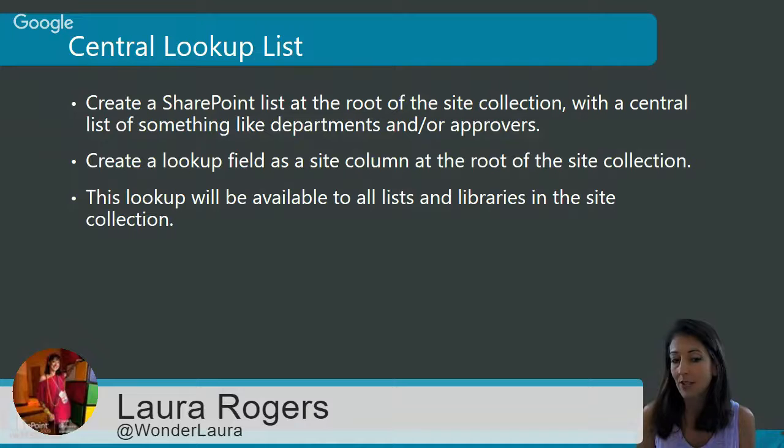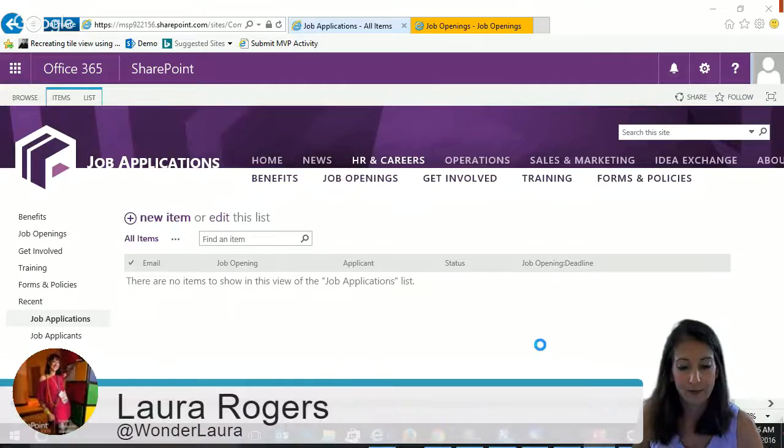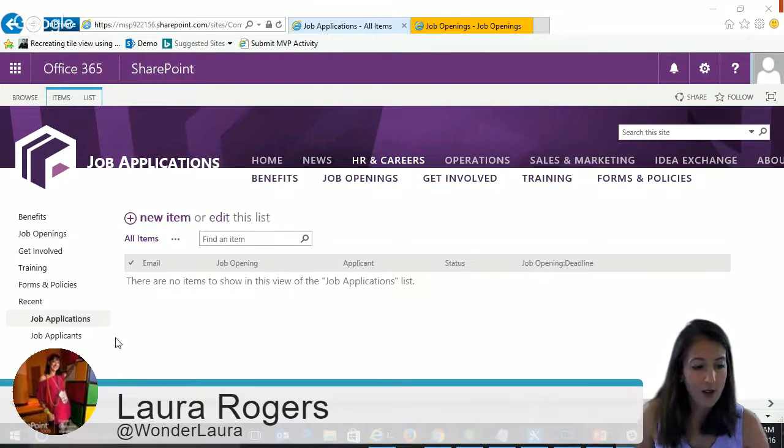Does this sound like a good trick? Did y'all already know about this trick, or is it one of those more obscure ones? So I'll go ahead and demo that. Let's see. Has anybody ever done this before with creating like a central list?